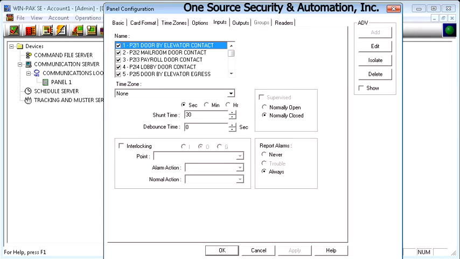So associated with this contact, we have what's called a shunt time. The shunt time is a longer period of time, and what it does is it tells the contact not to go into alarm during that period of time. This is what allows the person the amount of time that they need after opening the door to actually get through the door and close it behind them.